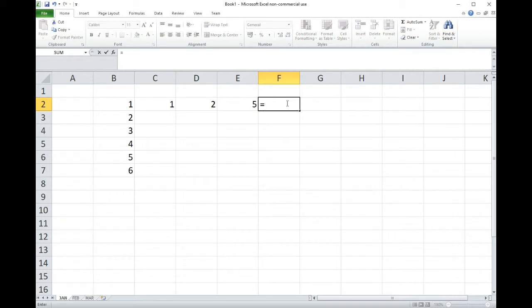You can make more complicated ones. Equals C2 plus D2 plus E2. And it's now highlighting. You can see the first reference is blue, so it's highlighting it helpfully as blue. So that's 1 plus D2, which is green, it's highlighting it green, plus 2 plus E2, which is highlighting it kind of pinky purple, which is 5. So 1 plus 2 plus 5 is going to equal 8.